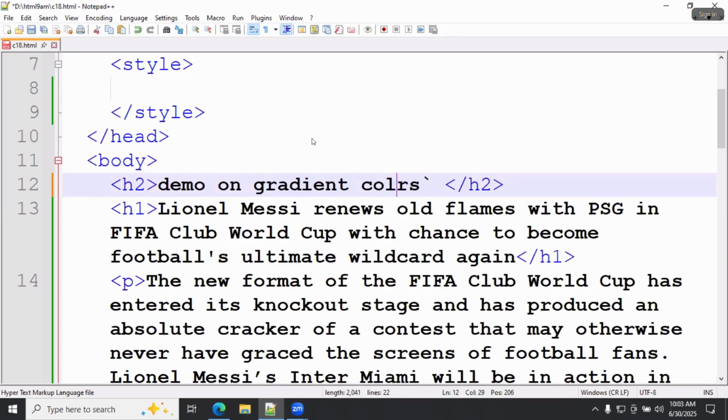So what is this gradient colors, sir? Gradient colors is nothing but a background color. Observe our classroom: a painting is there on the wall, from top to bottom, half of the wall yellow painting, half of the wall white painting. That is called gradient painting, the multicolor background.